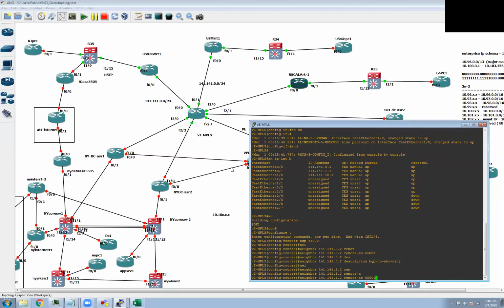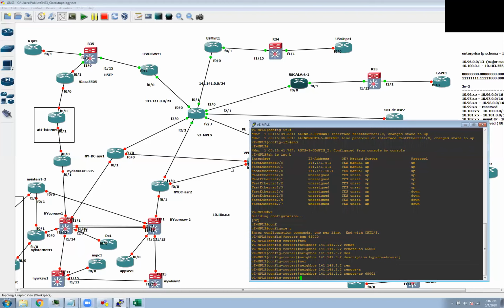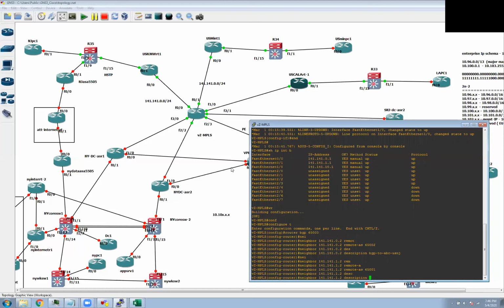And then after you hit enter, you press the up arrow key, put the description again, and then you just modify it: BGP to ABC to US Minnesota.